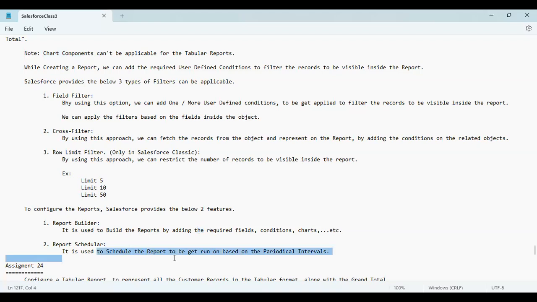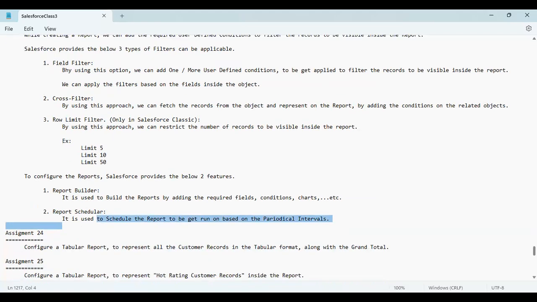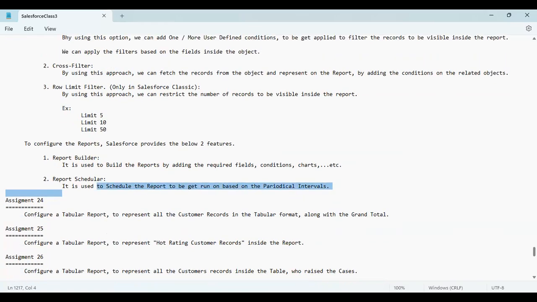Report scheduler, we are going to schedule our reports. We can create a report and schedule it to run every Saturday at 7 a.m. in the morning. So report scheduler is basically used to make a schedule for the report.